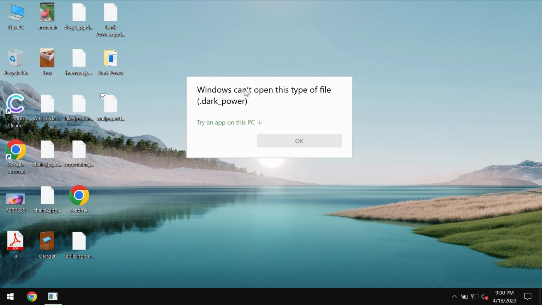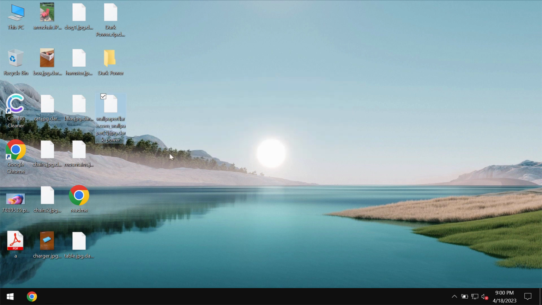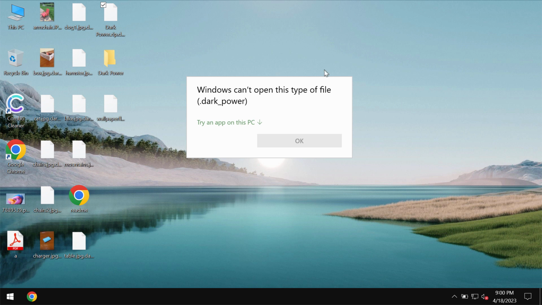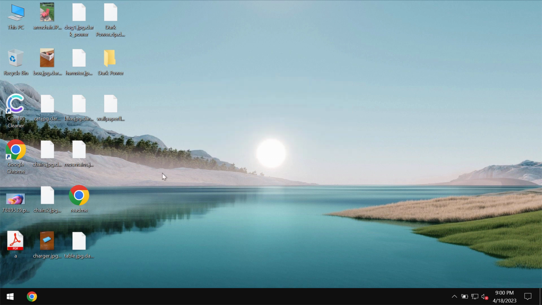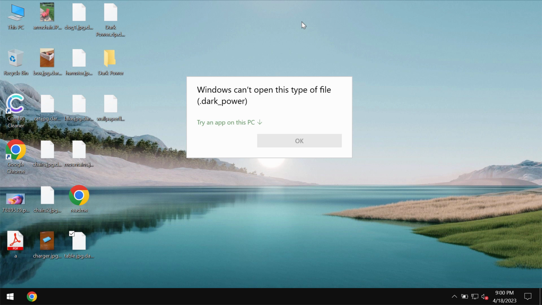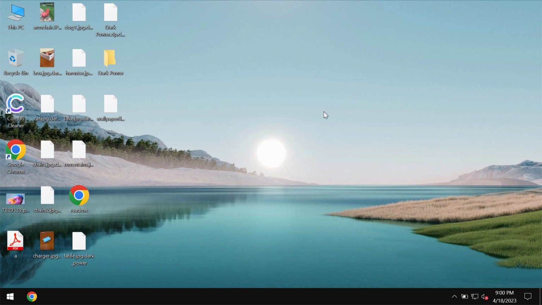Now, this ransomware is called Dark Power because it appends this Dark Power extension additionally to the file names. So when you try to open this specific file, you get this message indicating that Windows can't open this type of file with this Dark Power additionally appended extension, and the same applies to all other files. It's not possible to use them.